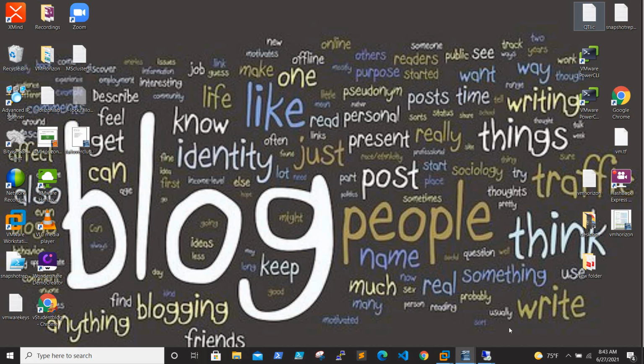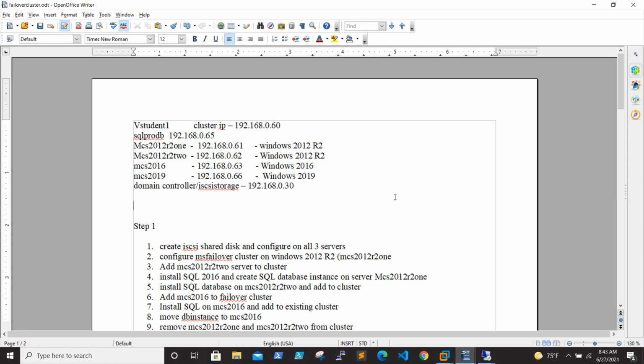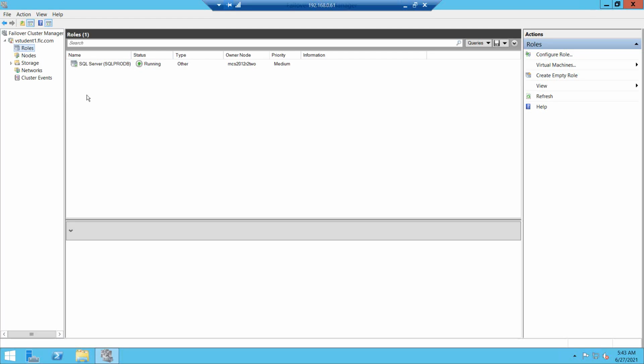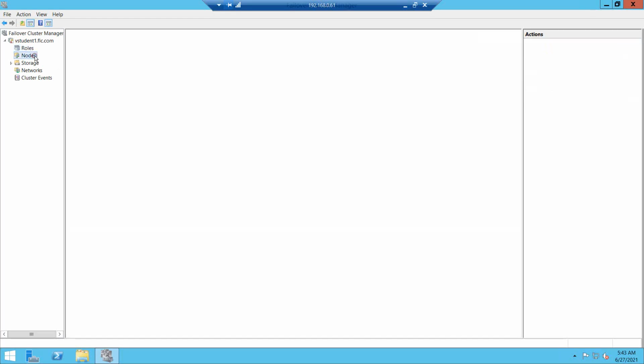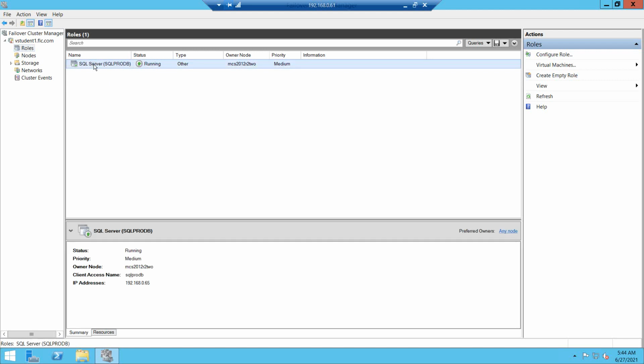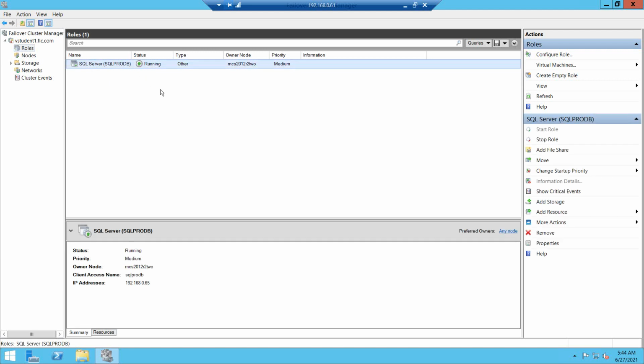We are following this cheat sheet from the beginning. We have two 2012 R2 boxes on which we already created a cluster and created a database instance which is running on it. Let me show you just an overview. We have two 2012 R2 boxes, and we already installed SQL on these, and we have provisioned an instance called SQL prod DB, which is already running. We saw this in our previous videos.